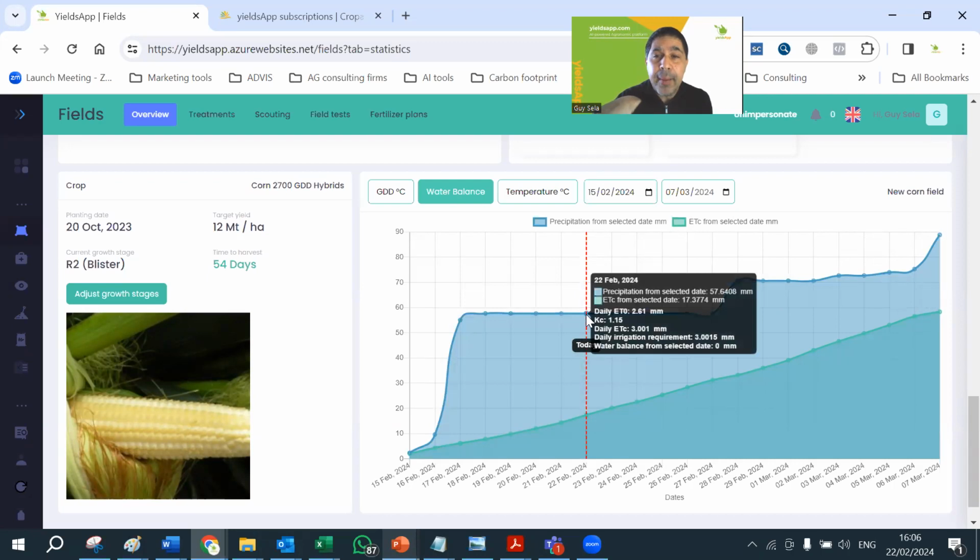What do we see here? We see the precipitation until today from February 15th, which was 57 millimeters. The crop requirement, the evapotranspiration of the crop, was 17 millimeters less, which means that if you look at the bottom line where it says water balance from the selected date, it is 0. So basically now I don't have to apply water.